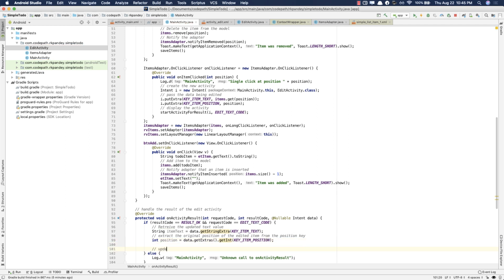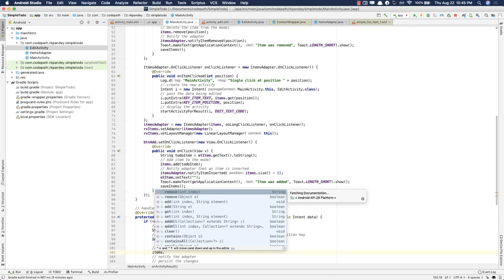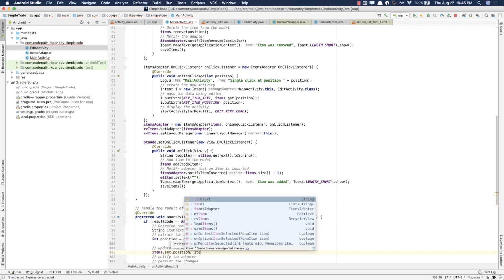Now what we need to do is update the model with the new item text. So we want to update the model at the right position that we just retrieved. Once we do that, we need to notify the adapter so that the recycler view knows that something has changed. Then we can persist the changes like normal. So updating the model is simply a question of modifying the items array list. So we have a set method. We'll pass in the position along with the updated text.